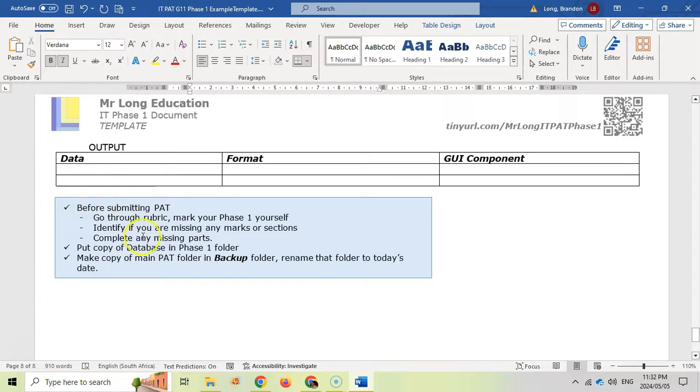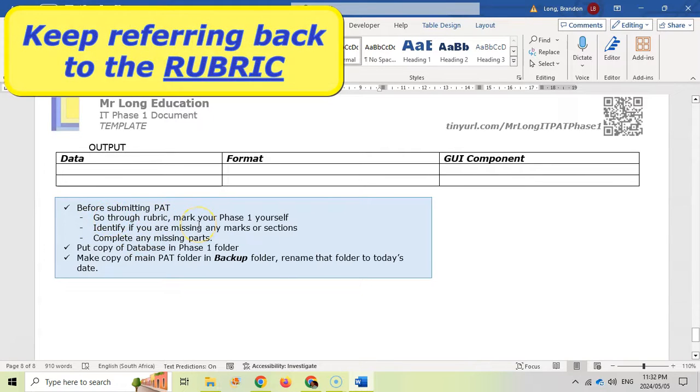Then that is your phase 1. There's some details about what you must do before submitting. And this is my next tip: go through the rubric. Whenever you have a phase, go through the rubric first to mark it yourself and identify if you are maybe missing something. Because if you're missing something, you've got time then to go back and put it in before you officially submit it. So make sure that you mark it yourself.